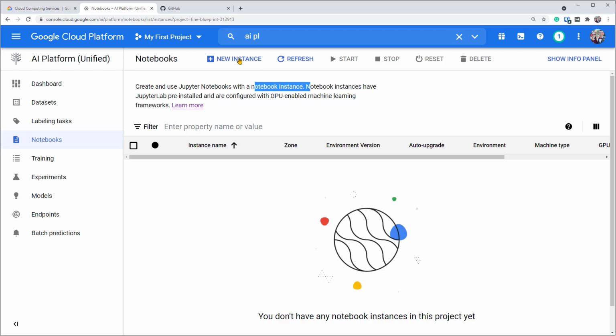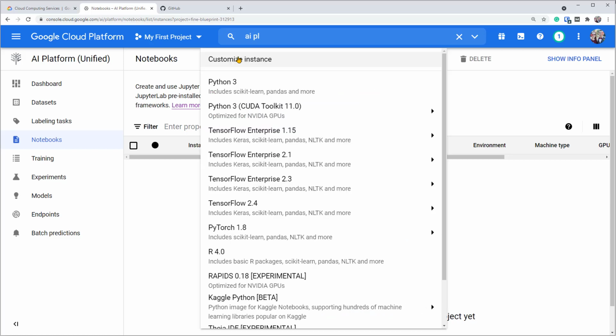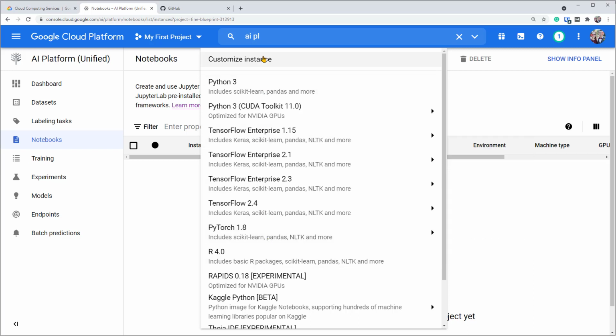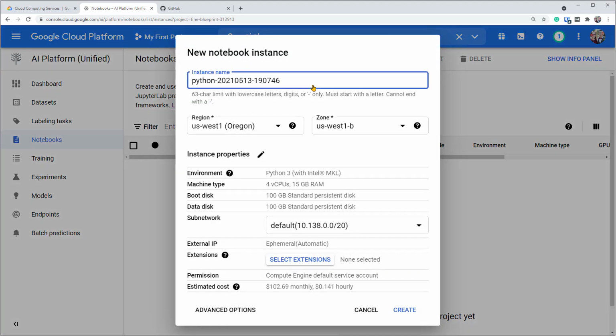Alright, so let's click on New Instance to create a new one. You can see a long list of options. There are Python 3, TensorFlow, PyTorch, R, and so on. You can even customize the instance by this option here. We'll keep it simple by selecting Python 3, which includes scikit-learn, Pandas, and more. Now we can see this window to create a new notebook instance. We can give it a name, say Notebook Demo.